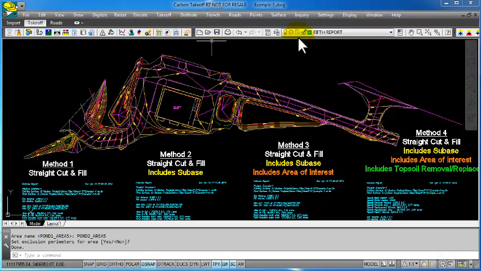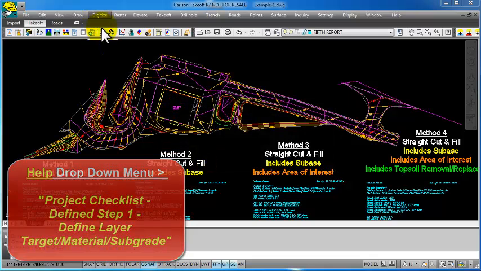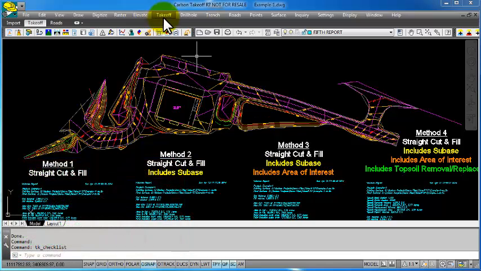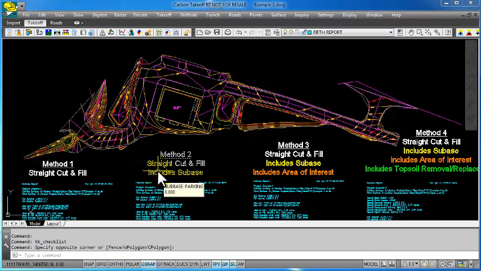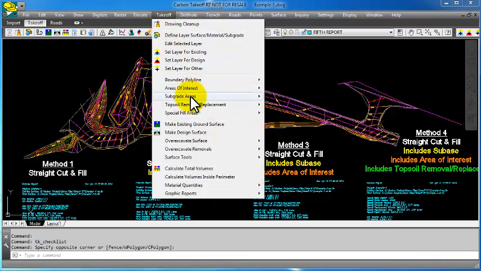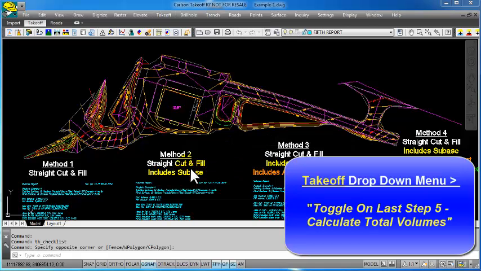So let's go back to the project checklist, and it says everything is calculated. That's interesting, except that we're going to add these areas of interest. So we're just going to go down here. Nothing's really changed from method number 2. All the subbases are still correct. We're just going to add areas of interest in this. So I go up here, tag, come down here. I'm just going to do calculate total volumes one more time.